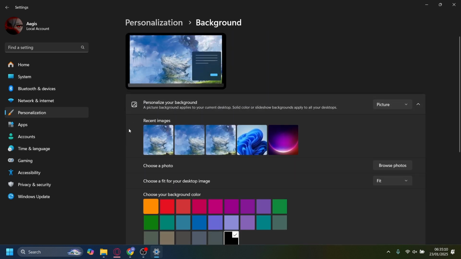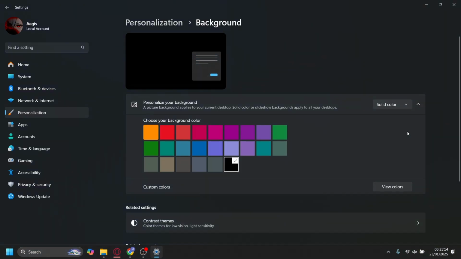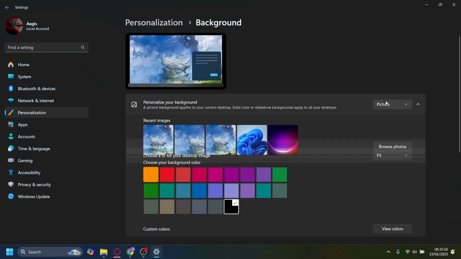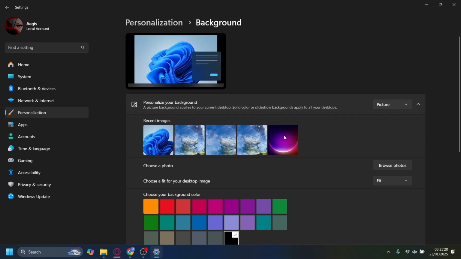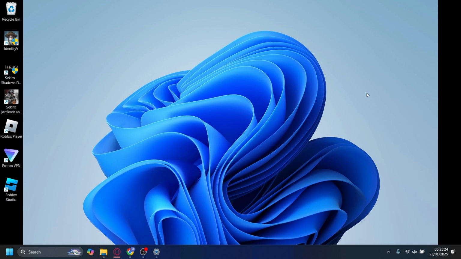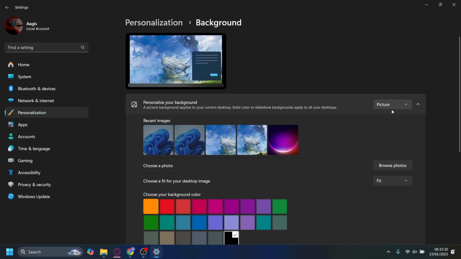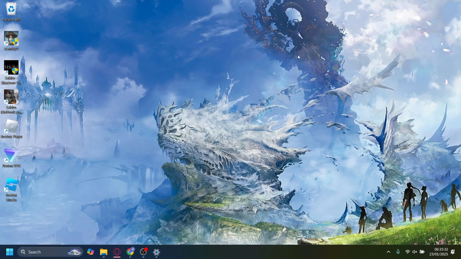Right now, you can see, of course, our background is a picture, but if you see something else like a solid color, for example, make sure to change it to picture like this, right? Now you can change the background by using one of these presets, for example. So for example, I have this preset background on. You can see now my background is a preset Windows basic wallpaper like this, right? If I wanted to change it back to my normal one, I'll just press on it like that. And now my wallpaper is back to my normal one.